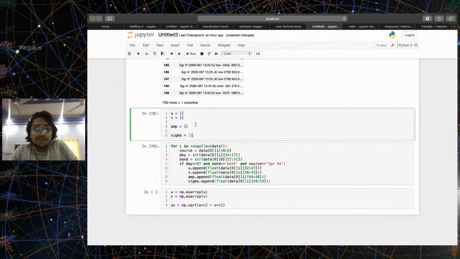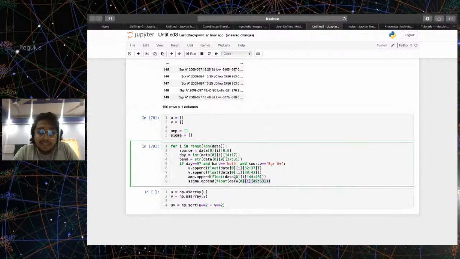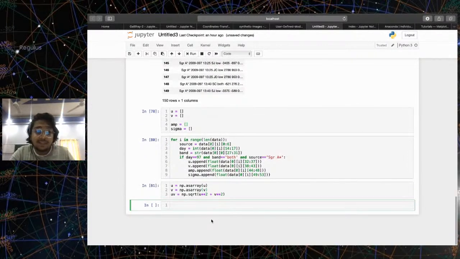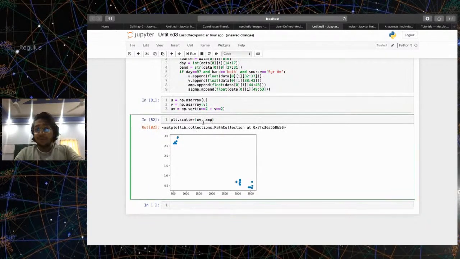So what I did here is I simply ran this code. I created an empty list. I knew at what place my data is. I sliced my whole data into different sections, and took only those sections which I wanted. What I want to plot is the square root of u and v squared, and I'll just do a simple plot, which is u equals amp, and this is my whole data set plotted. This is my visibility amplitude versus my baseline length.